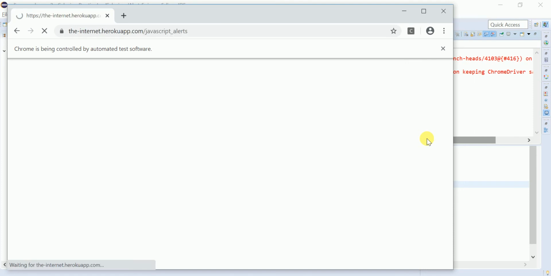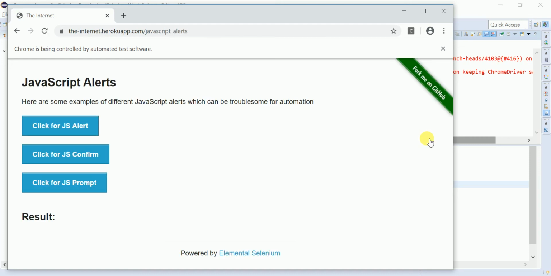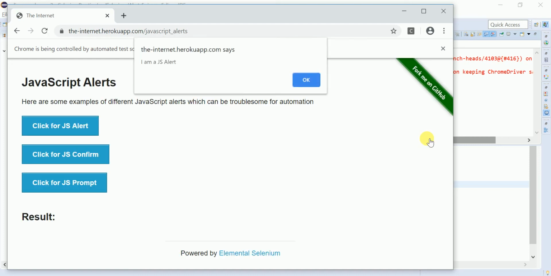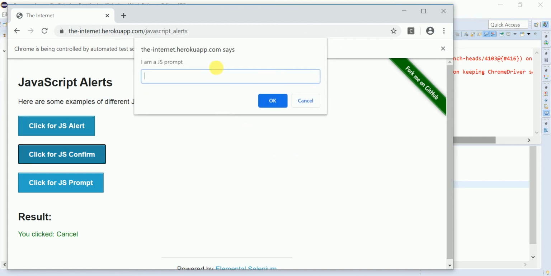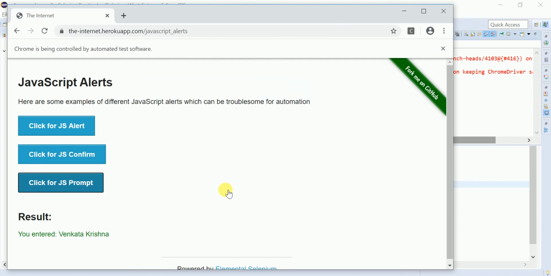See, application is loading. See, first alert is displayed successfully with the OK button, and we are going to click. See, second alert is displayed. See, third alert is displayed. It needs to enter the data, Venkata Krishna over there. Okay, you can see here you entered Venkata Krishna. So like this way we can work with the alerts and all.